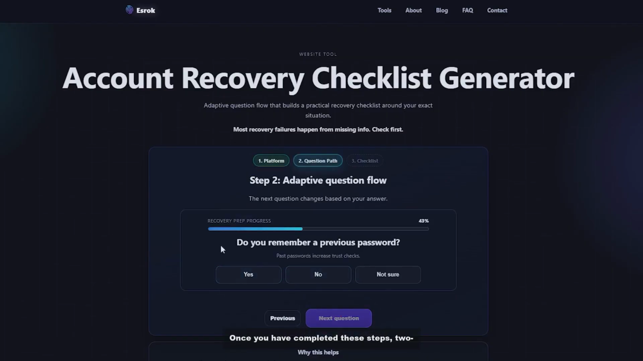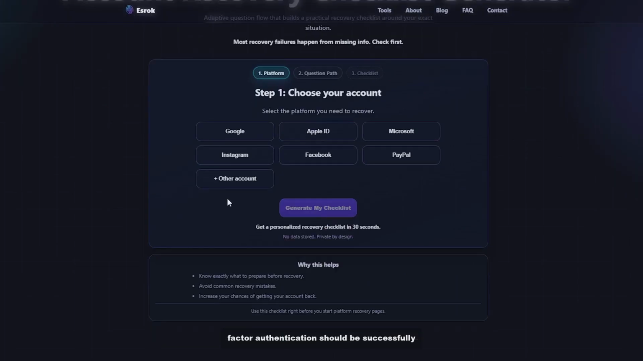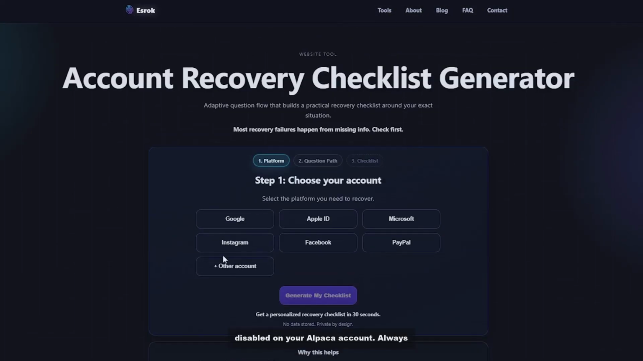Once you have completed these steps, two-factor authentication should be successfully disabled on your Alpaca account. Always remember to keep your account secure with other measures.